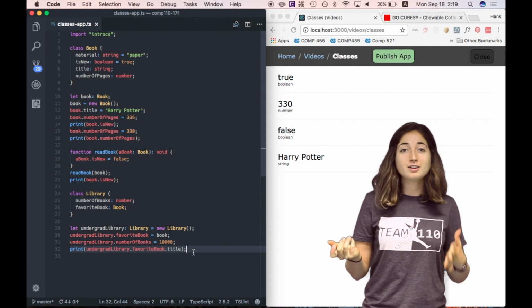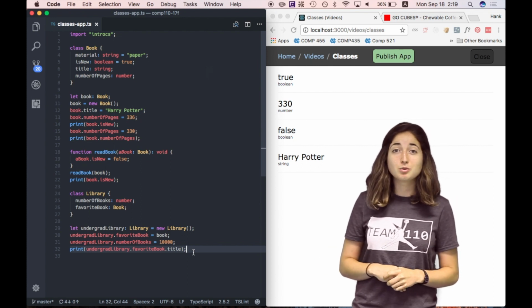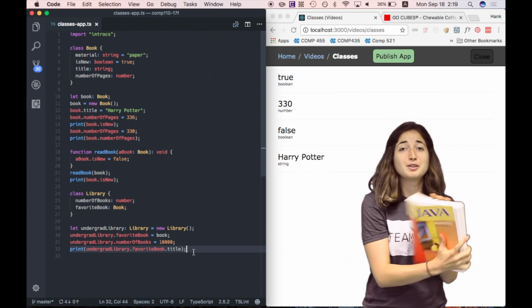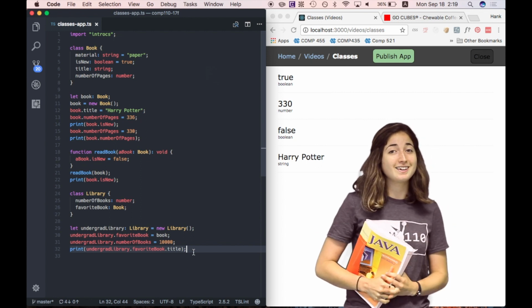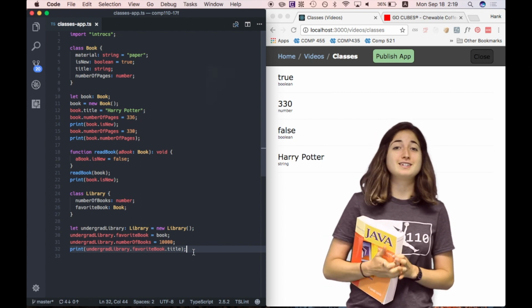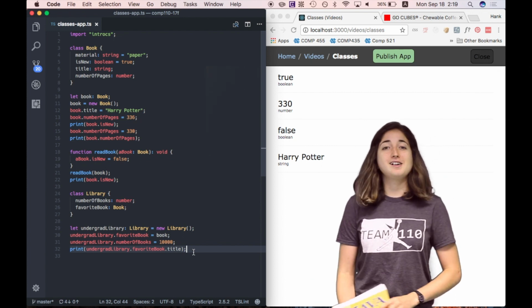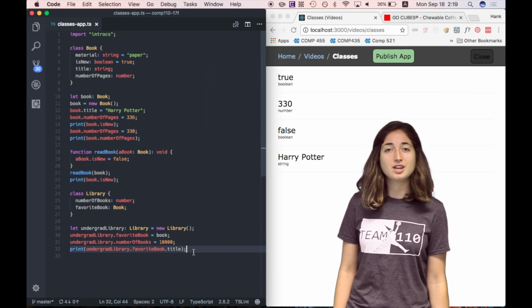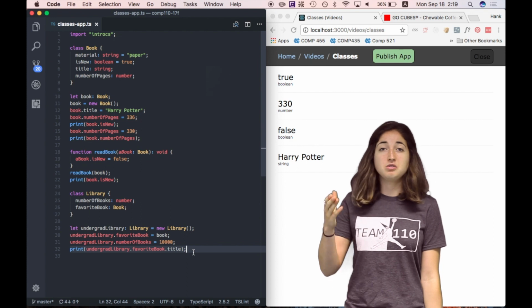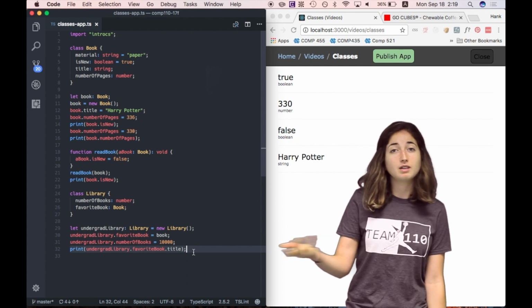So we hope you had fun learning about how you can make a book in the digital world. They're really helpful. Books teach us a lot of things. If you want to learn Java after learning TypeScript, you could make a Java book instance. And check out our next video on arrays to learn how you can make objects and store them in arrays.